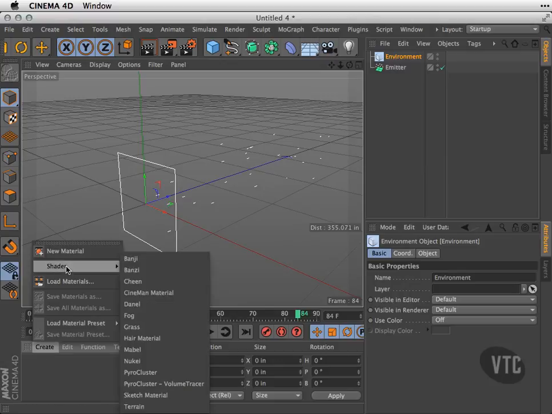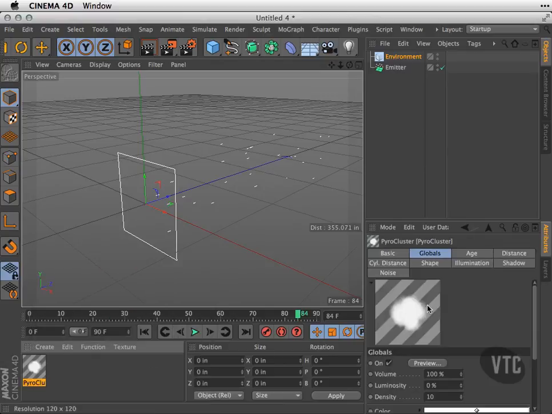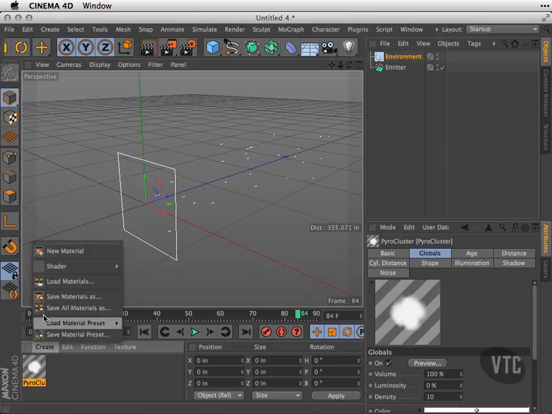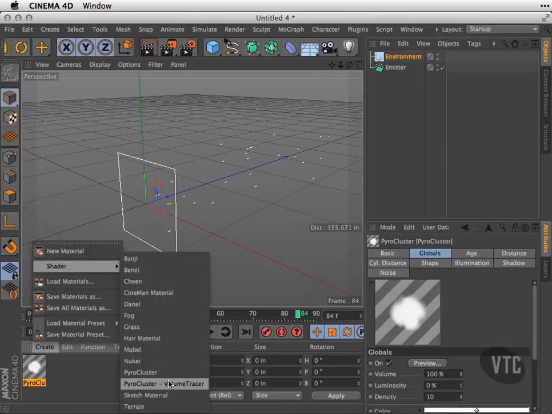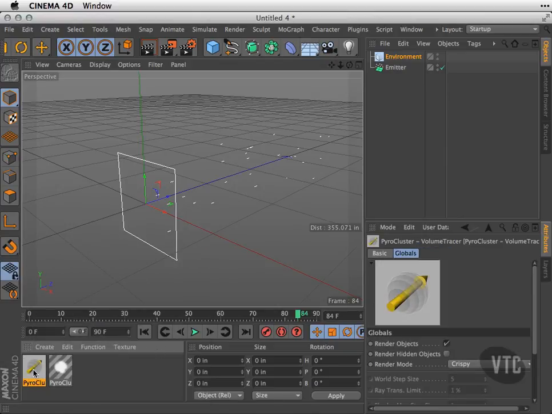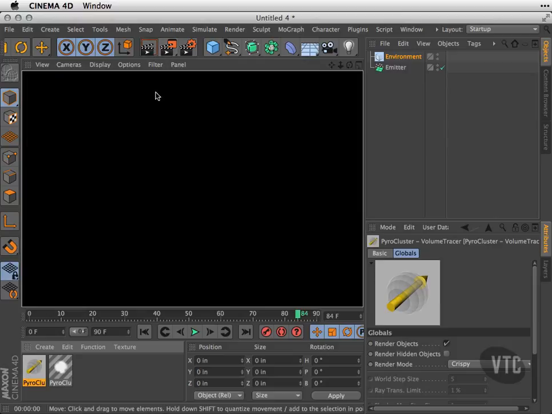We're going to go to the shader category and we're going to add something called a pyrocluster and a pyrocluster volume tracer. And you can see this is a representation of the basics of some kind of steam. Now I'm going to go back here again and I'm going to add the volume tracer this time. Now these two guys need to be plugged in to both of these for us to actually see the particles. Once again, if I render, nothing.